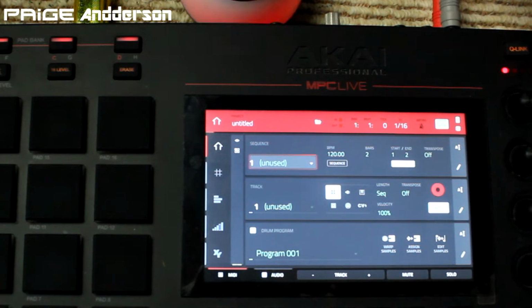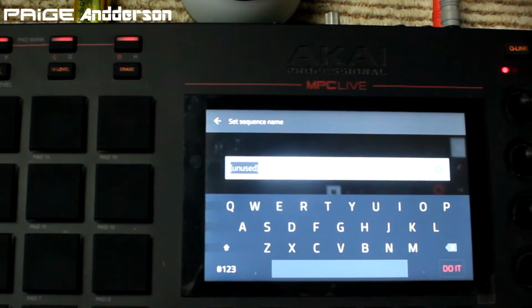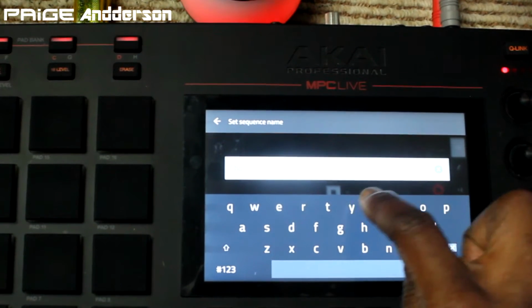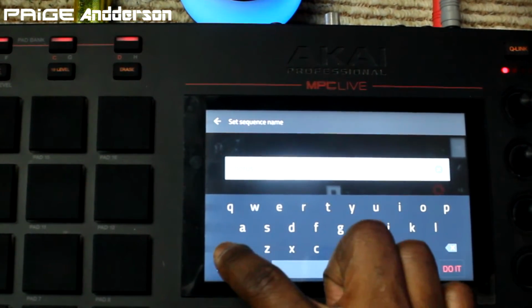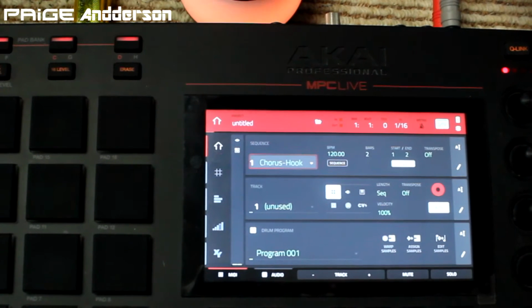Now, sequence pertains to where you are in your song. You can be at chorus, verse, bridge, pre-chorus, hook, whatever you want to call it. Everything in that sequence pertains to that section of the song. So in my case, I'm going to take my finger and press this AI tab and change this to chorus / hook. All right, so now I know that this is my chorus / hook of the song.